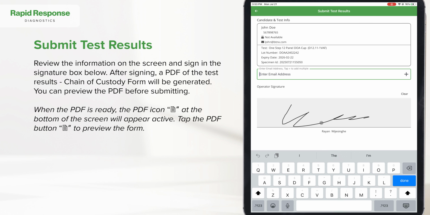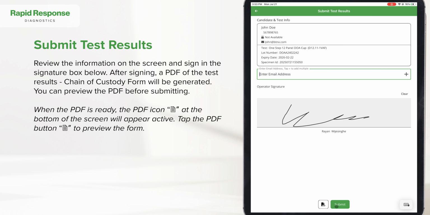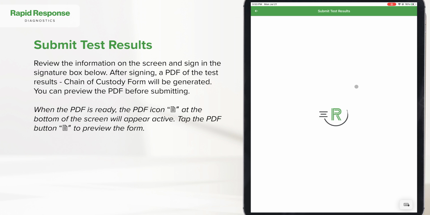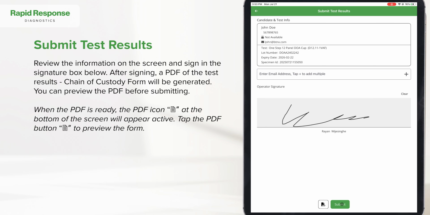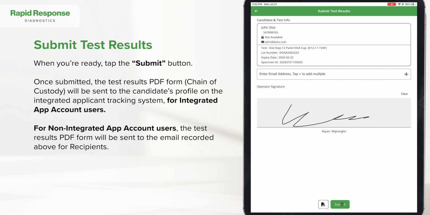After signing, a PDF of the test results, called the Chain of Custody form, will be generated. You can preview this PDF before submitting. When the PDF is ready, the PDF icon at the bottom of the screen will appear active. Tap the PDF button to preview the form. When you're ready to submit the test, tap the Submit button.